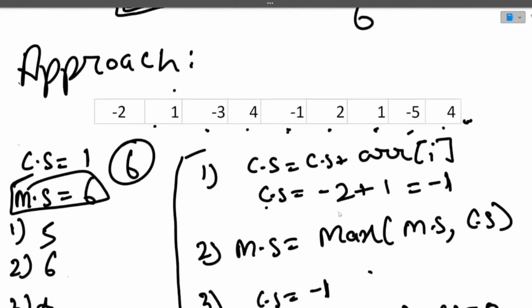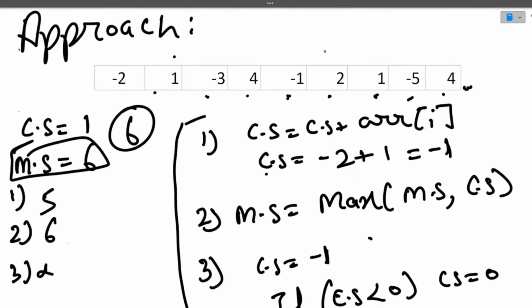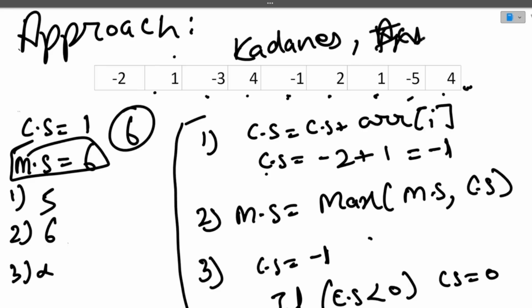It is a very 3-step process. This algorithm that we have used here is also known as Kadane's algorithm, and it is also an important interview question for Accenture and different companies. This question can be asked in interviews, and it was asked in the coding round as well.